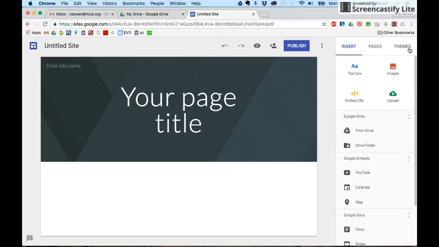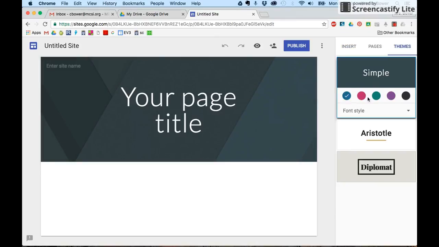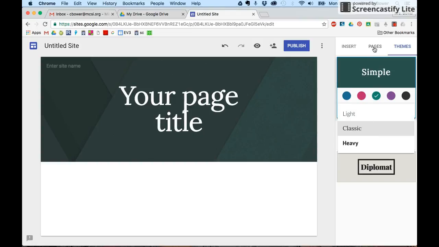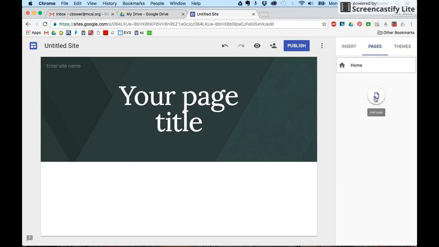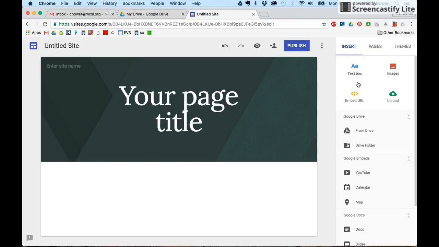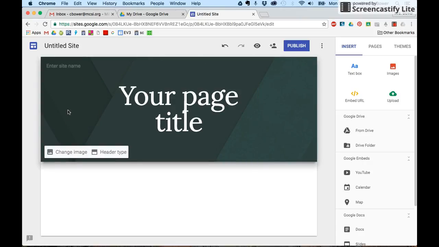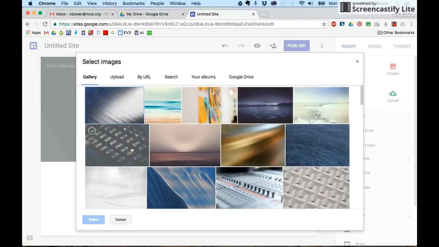You can choose themes over here on the side, and that will allow you to choose some different colors and some different font styles as needed. Pages is where we add new pages. Insert is where we would add different items as needed by your teacher. To change the background image, you can click on Change Image, and you can choose any background here that you want.